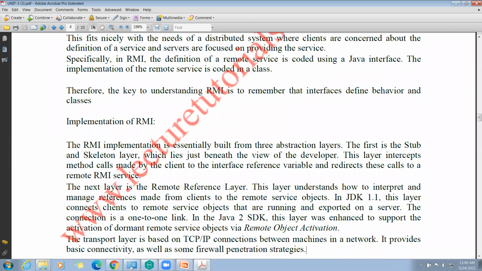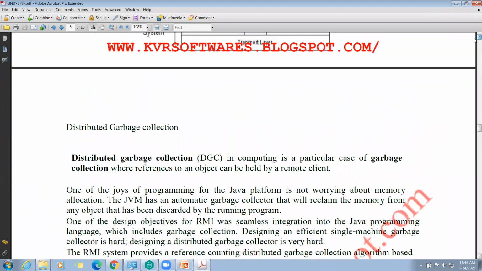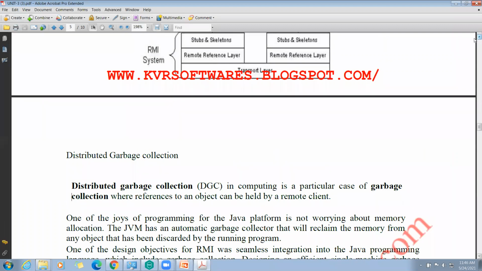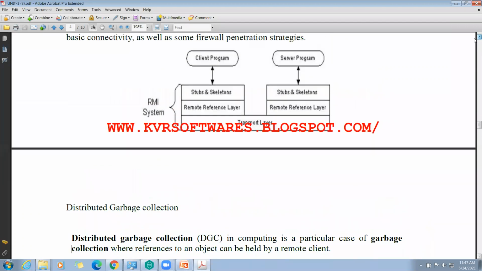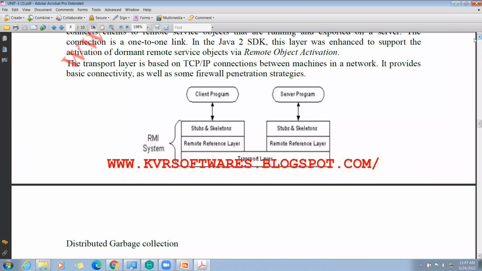Next topic is implementation of RMI. Here we have taken an example of Java. Yes, this was the implementation of remote method invocation. See here in the diagram, this is the RMI system, the remote method invocation system.